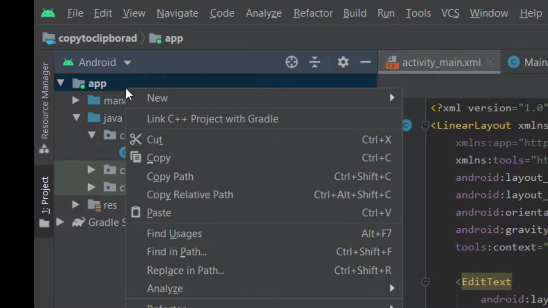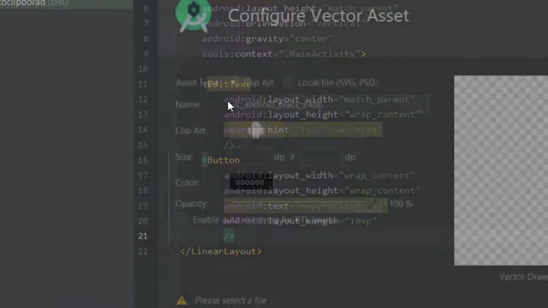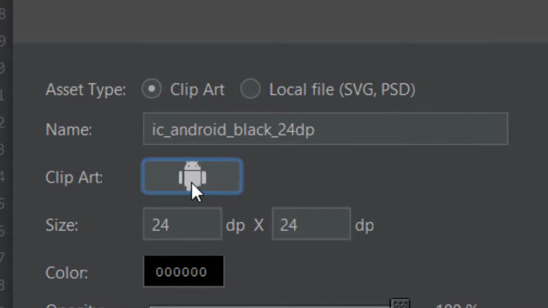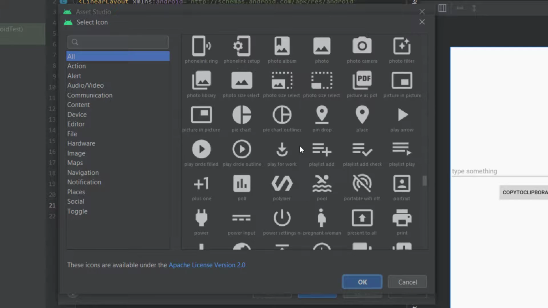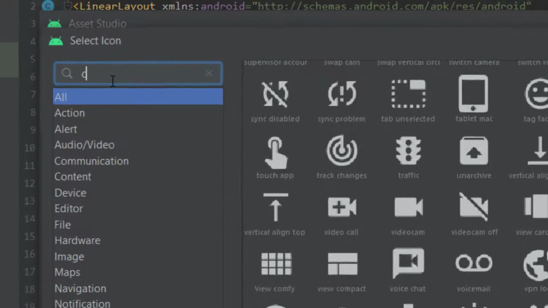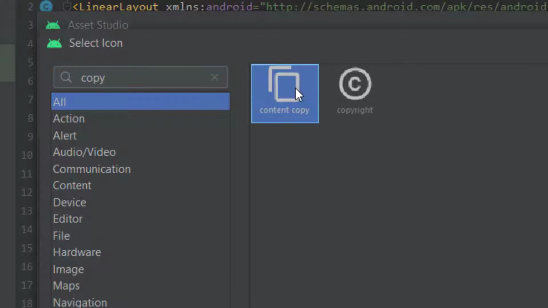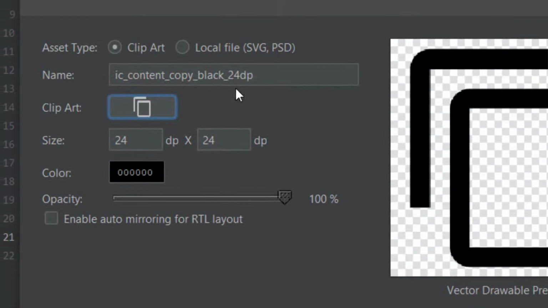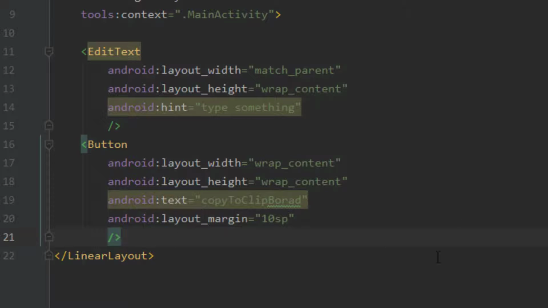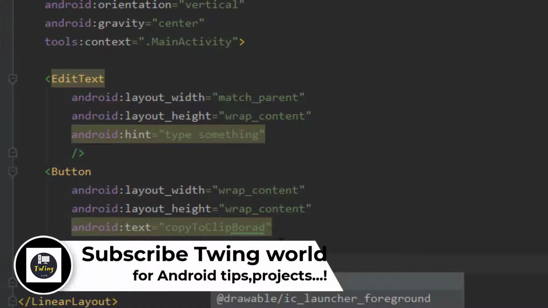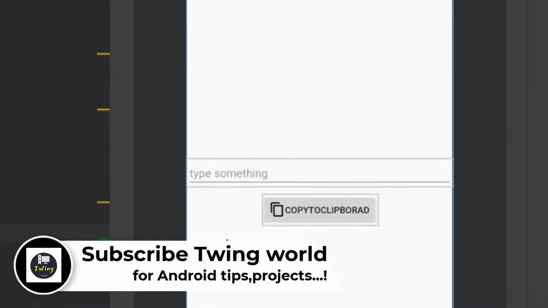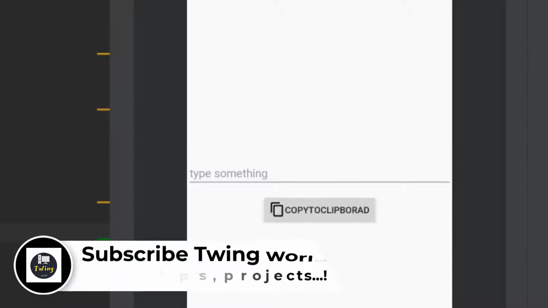Before that, go to app, right click it, go to vector asset and click the clipart icon. Here you can see the various kinds of icons you can use. It is provided by Android under the Apache license. So I am searching copy and clicking the copy icon and selecting OK. I am just renaming it as copy and clicking next and finish. The icon is now in our drawable folder. So I am making drawable left, and inside I am setting copy. Here we can see this icon on the left side.